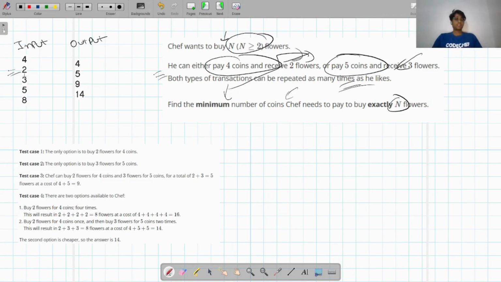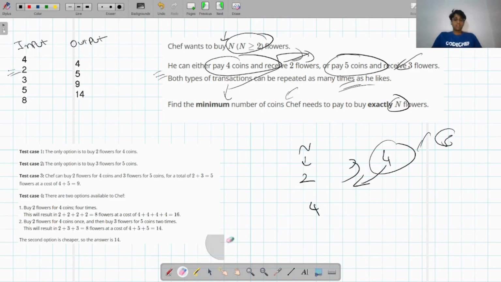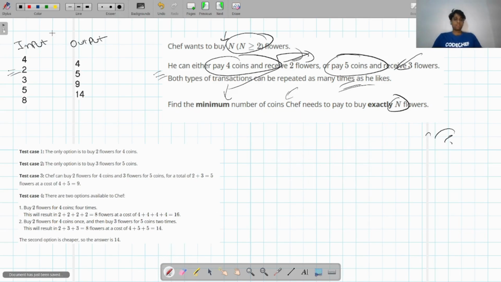Now let's take the first test case. In the first test case, you have got N as 2. So you will use 4 coins because that is the minimum. You can't use 5, right? So in 4 coins, you get 2 flowers. So the output is 4. Now let's take the other, that is 3. For 3, I will simply use 5 coins because for 5 coins, you can directly receive 3 flowers. So the output is 5.